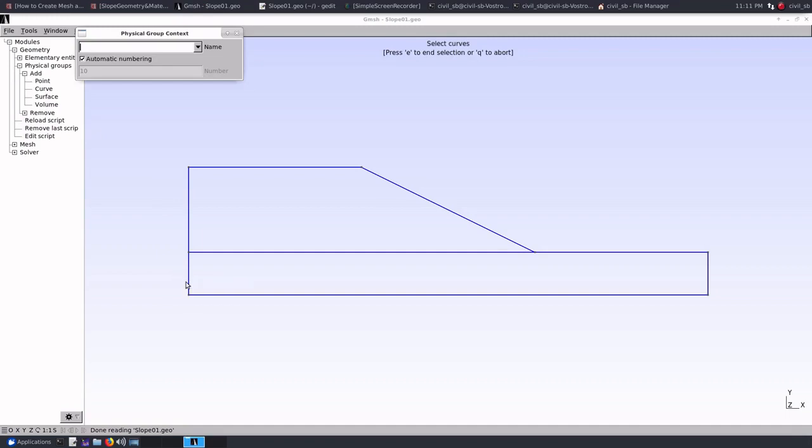different groupings. So I have selected this, then I have selected this also, then I will press E to end selection, and then I will name it, say left support, left support. Okay, then I can either close it or I can once again add another curve in the same menu.